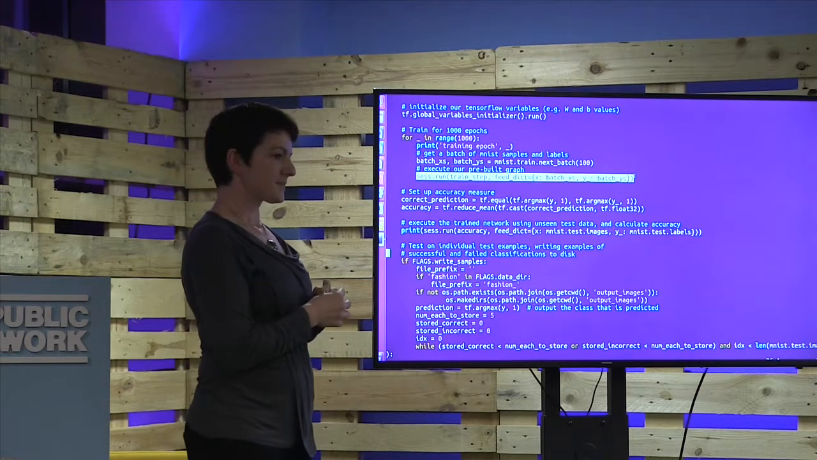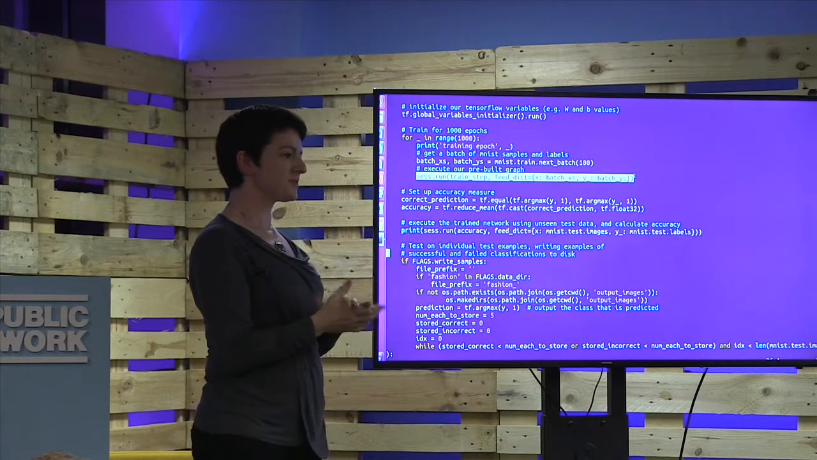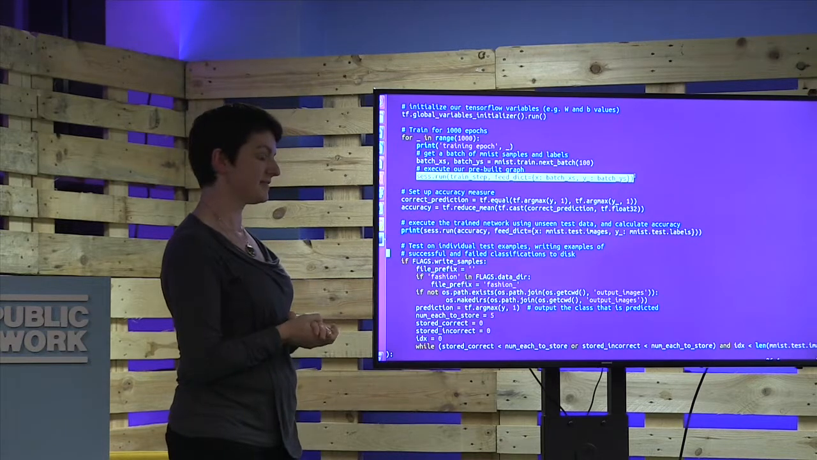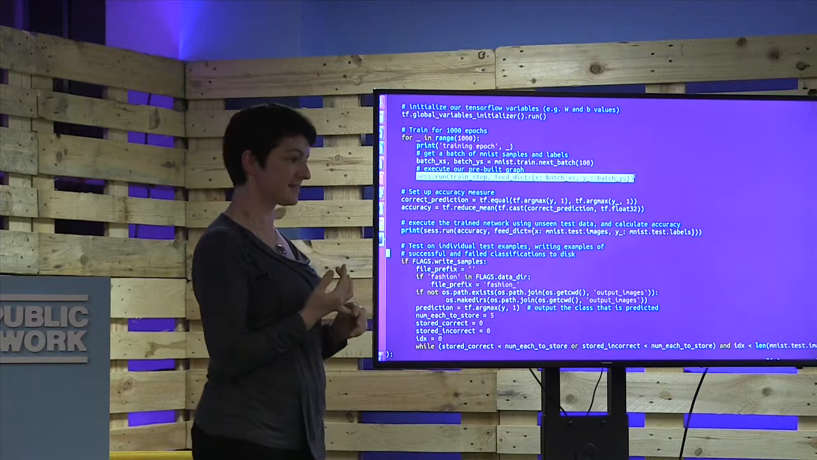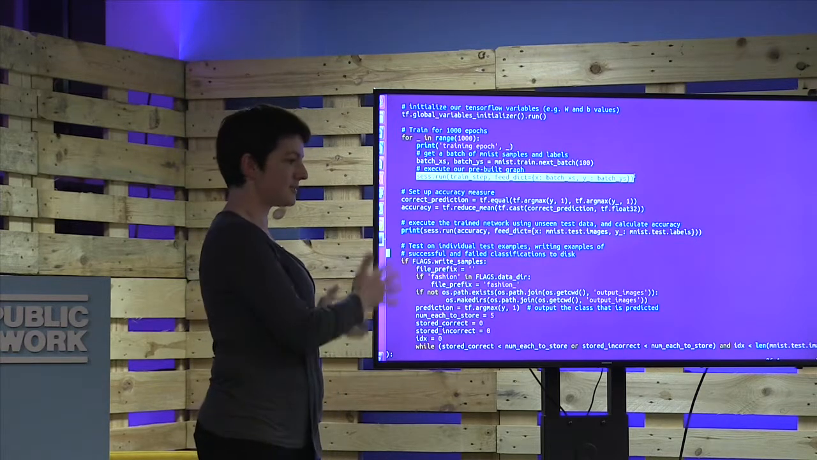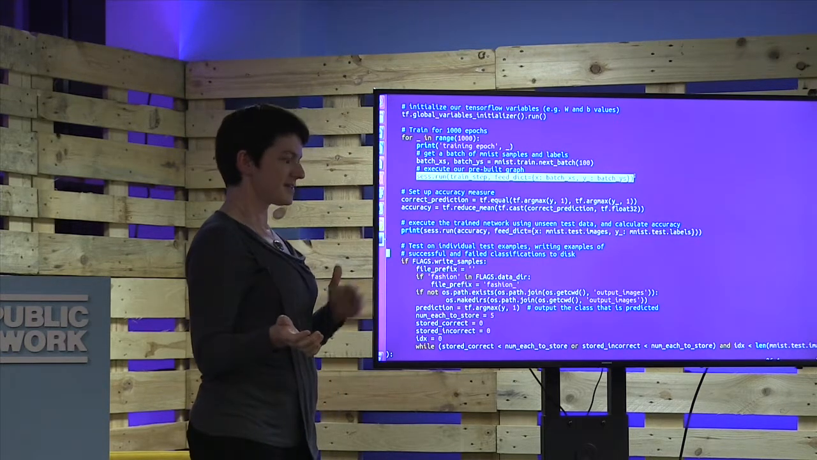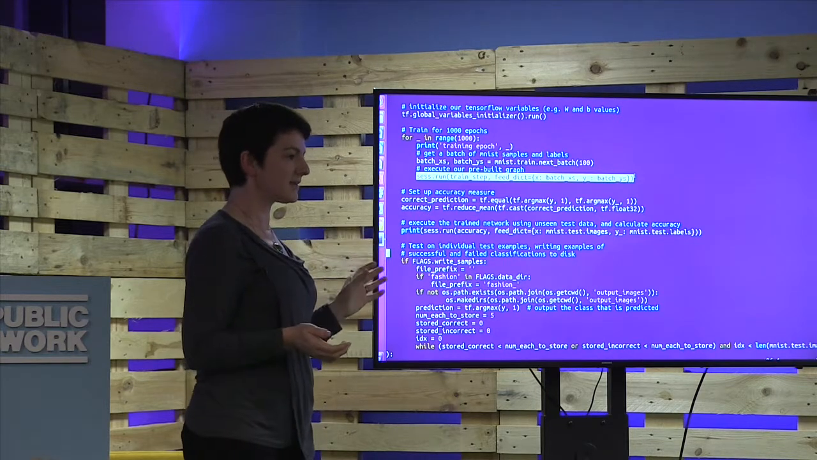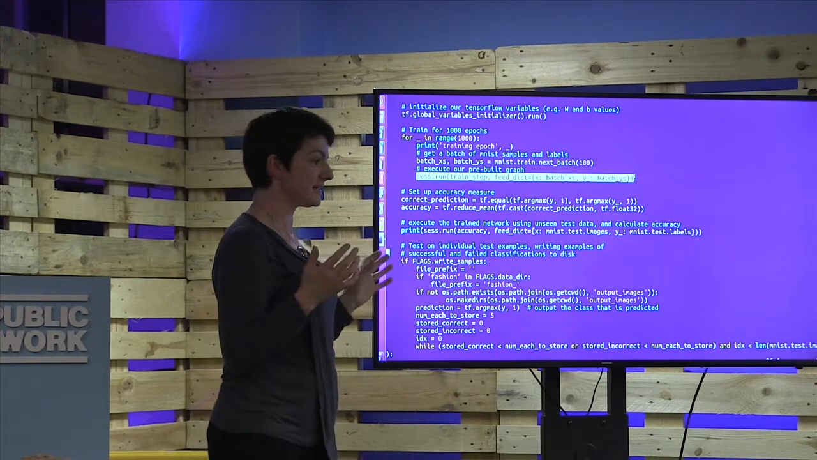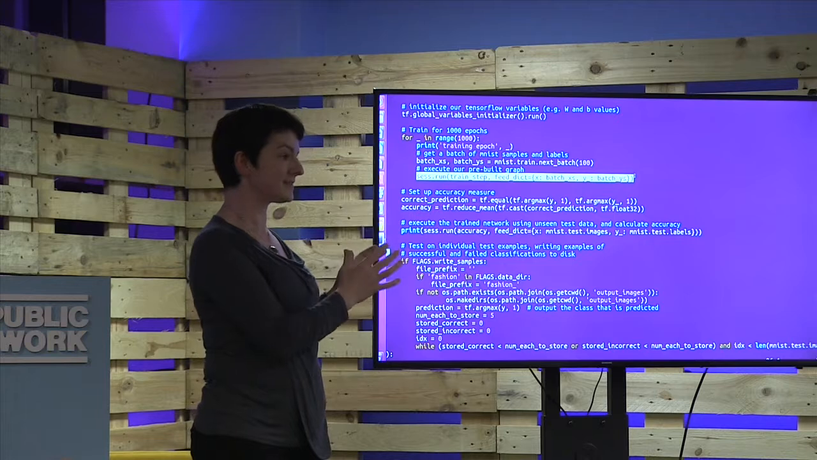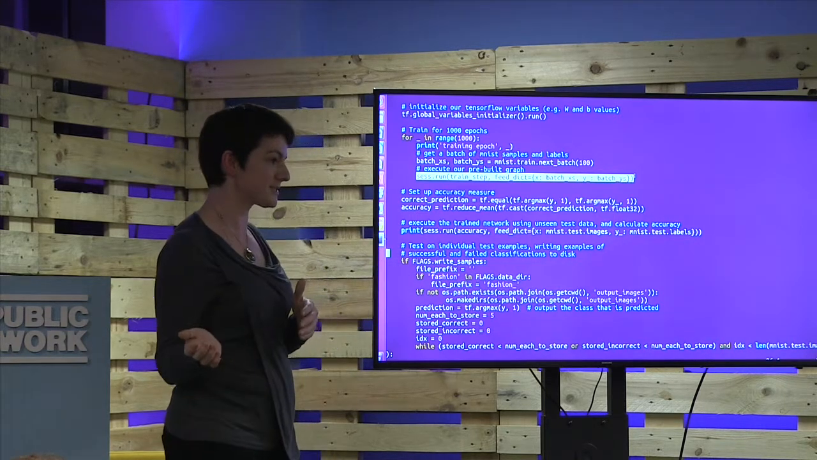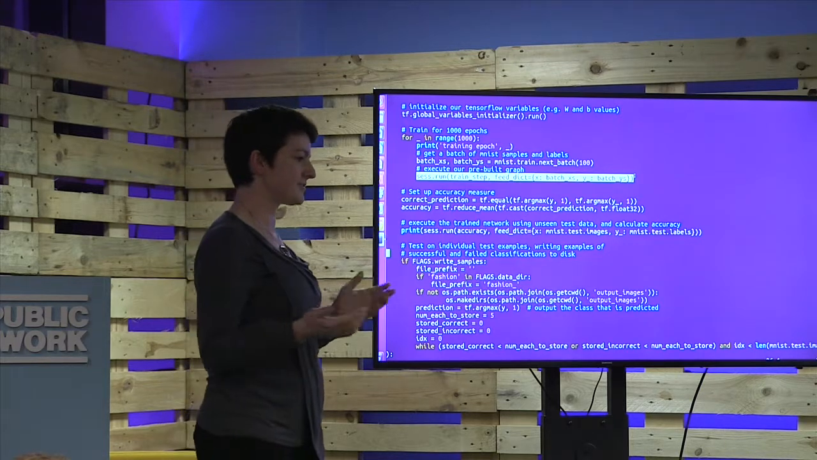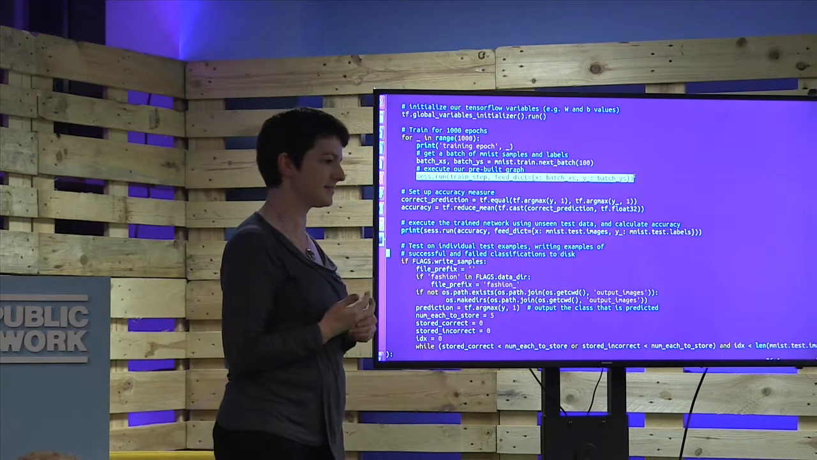But the answer is it's up to you. It depends on your application, what you want to do and what data you have. The only important thing is that your data should be consistent, especially between your training set and your test set. If your training set is taken from a high quality, high resolution camera and your test data is all from iPhones, you're probably not going to get a good result.